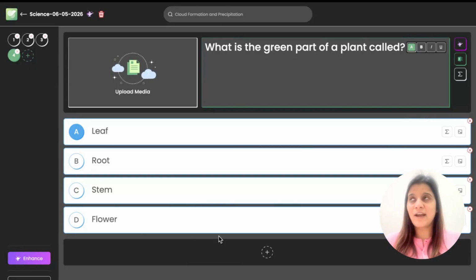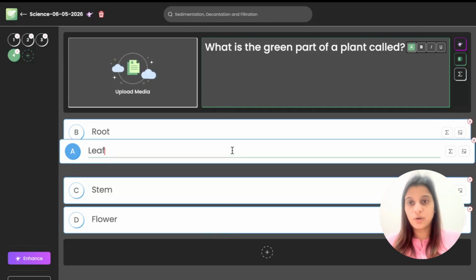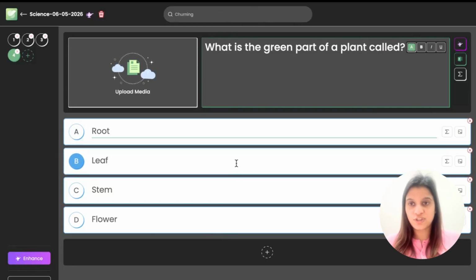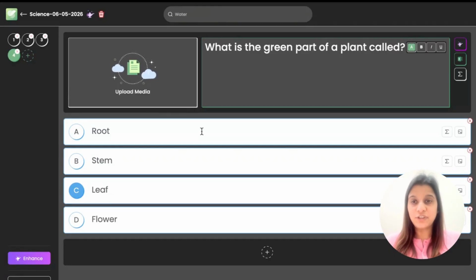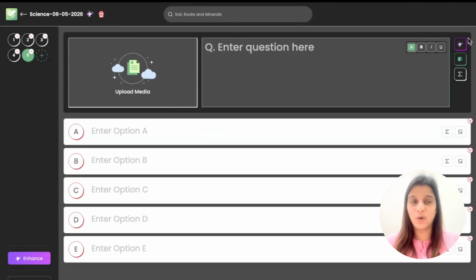As a teacher, I have the freedom to also switch around options. So for example, if I want the options to switch around, I can simply select and drag. Moving ahead, after you understand that you can switch around options as well, you can also go ahead and create options that you want from this Genie part.